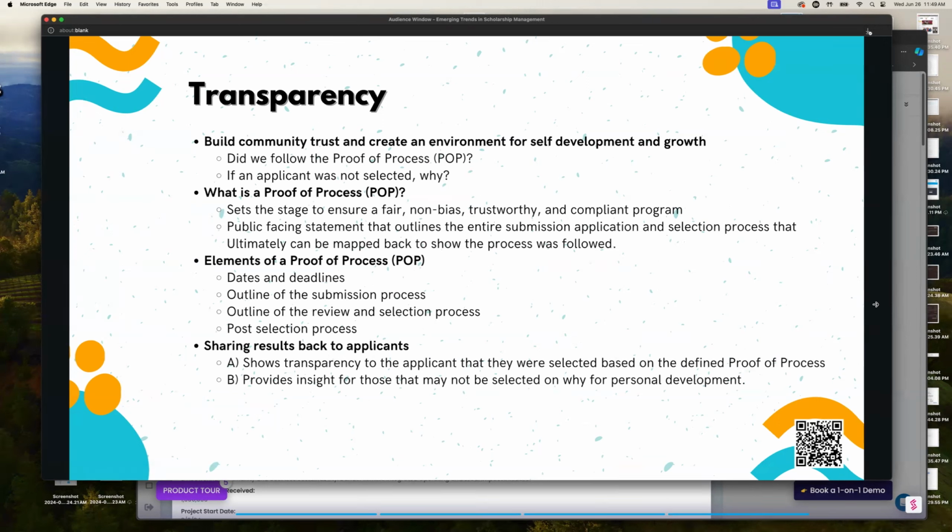Another reason why I like this is it goes back to compliance. It's called a proof of process. We've also done another webinar on this, but a proof of process is typically broken into 4 pieces. It's a public statement that you have before anybody even begins this process. And it says, look, if you're applying to our scholarship, this is the experience that you're going to have. These are the dates and deadlines. This is the type of submission form that you're going to fill out. Here's your score sheet. If you're selected, here's what we request from you next.